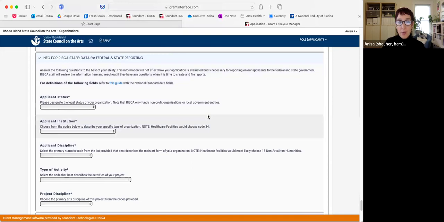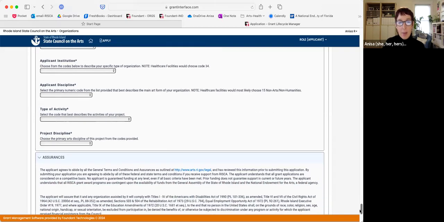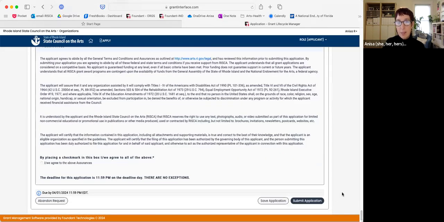And then there's a series of questions the panel will not see. It's not relevant to the application review process, but as we get funding from the NEA, we need to collect data. So there's some questions here, very simple questions. There'll be more in the final report that, again, not too complicated, just trying to collect data. And then there's insurances at the bottom. You just sign and submit the application.